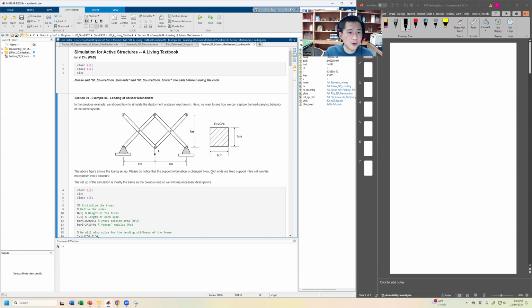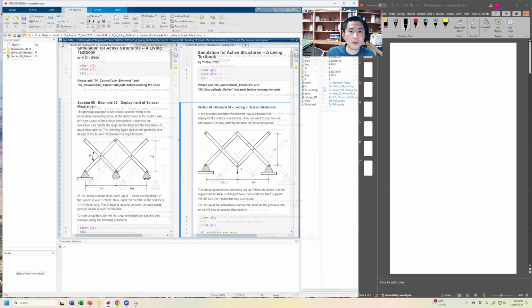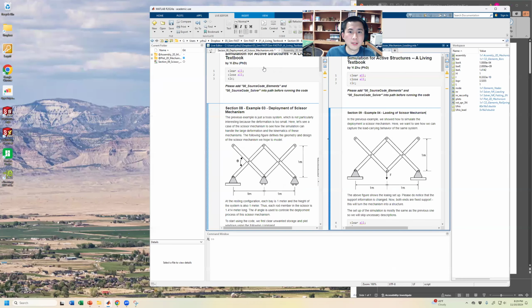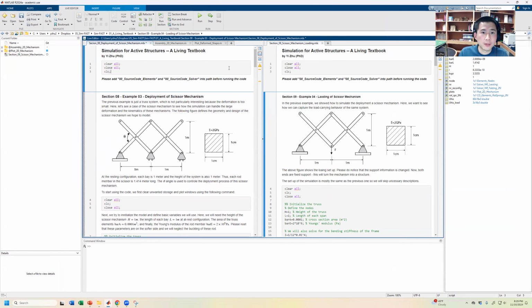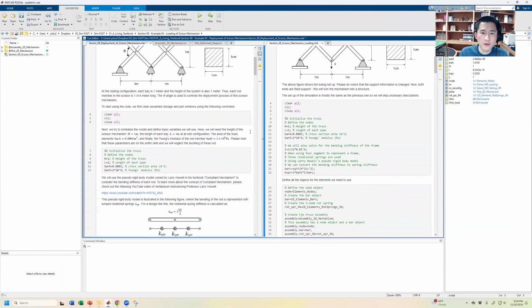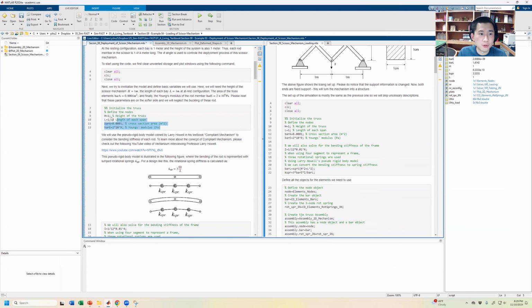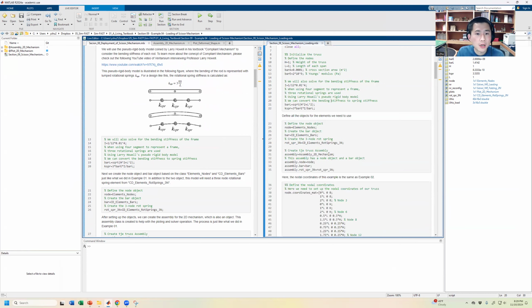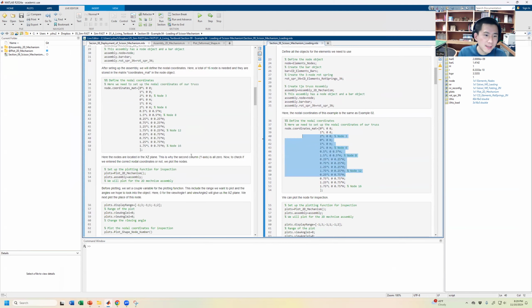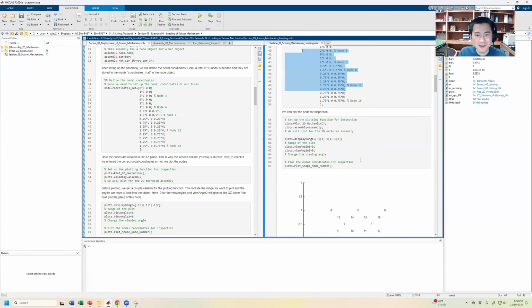So this code would help us learn how to set up the loading of the scissor mechanisms. Because most of the code will be very similar, I would like to display them side by side as we go over them. As you can expect, there's not a lot that's going to change at the very beginning, when it comes to defining the properties of the bars, the length geometry of these mechanisms, and how we set up the nodal coordinates.